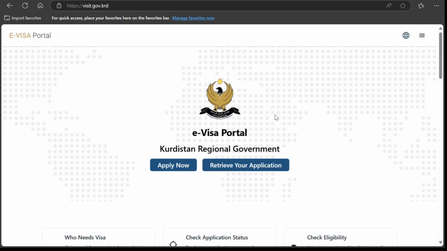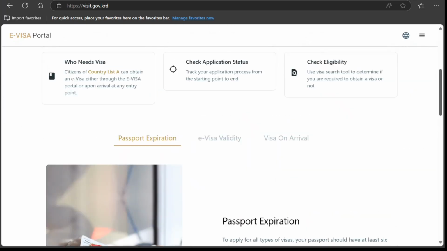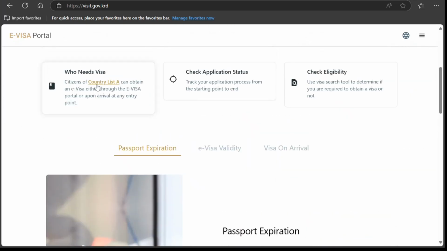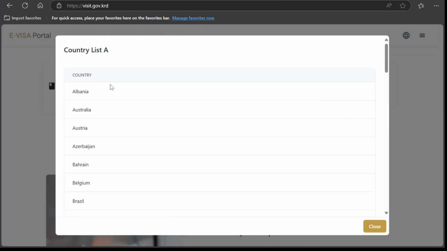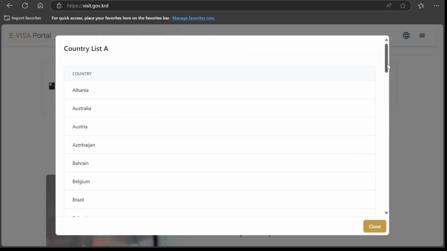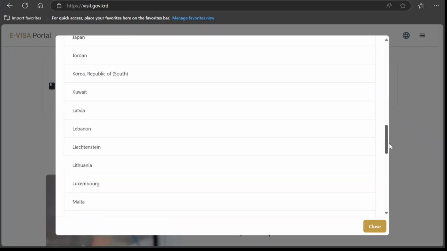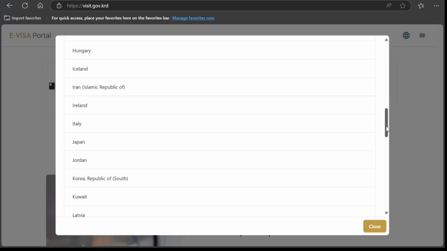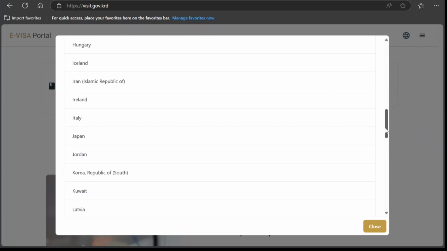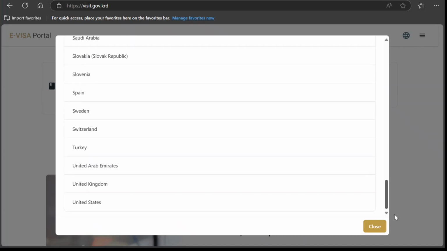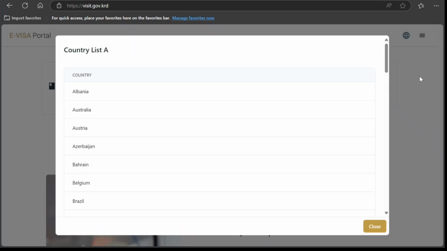In front of you, I have opened the e-visa portal of the Kurdistan Regional Government. On this website, the very first thing is who needs a visa. Citizens of country list A can obtain an e-visa through the system. This is list A, so see if your country is there or not. Canada is here, so Canadians can do it.